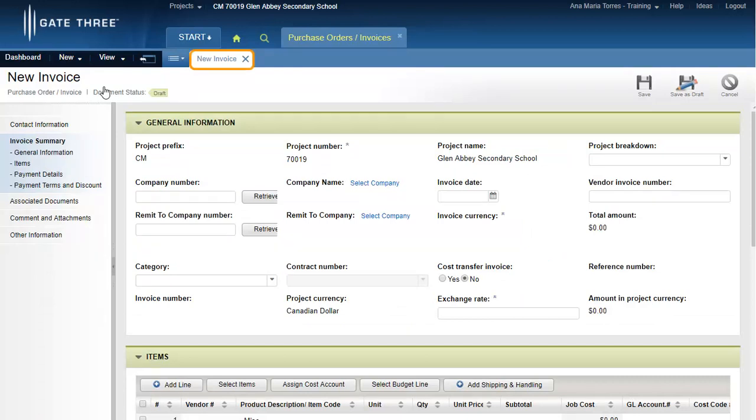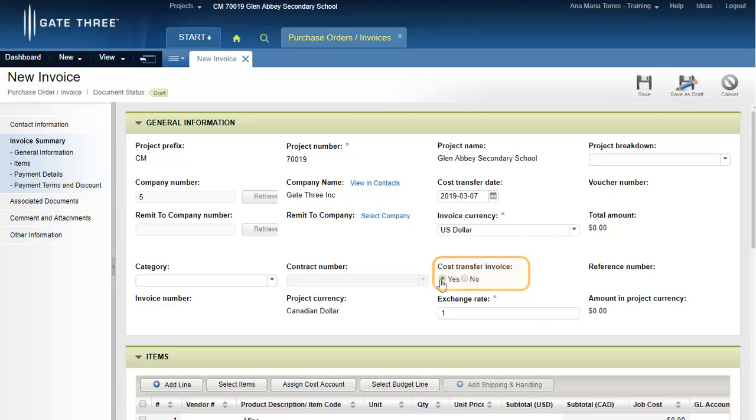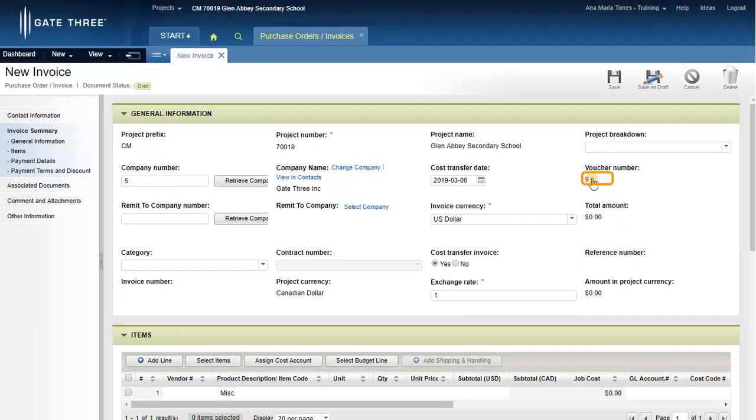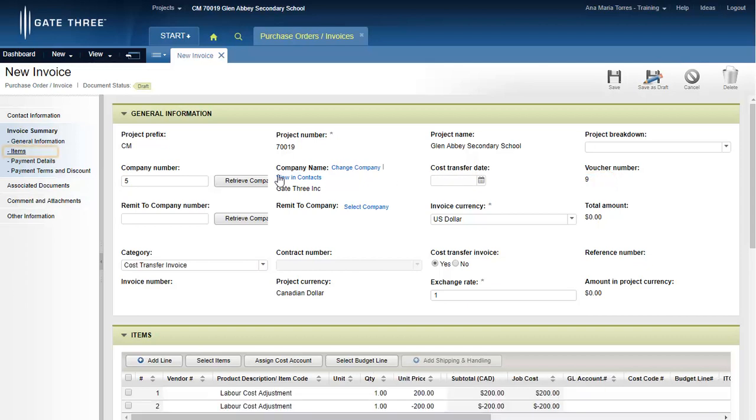A new invoice document opens. Ensure you select the correct radio button to indicate this is a cost transfer invoice. Click the Yes radio button. Fill in the cost transfer date. Notice the next available sequential voucher number for the project is displayed.